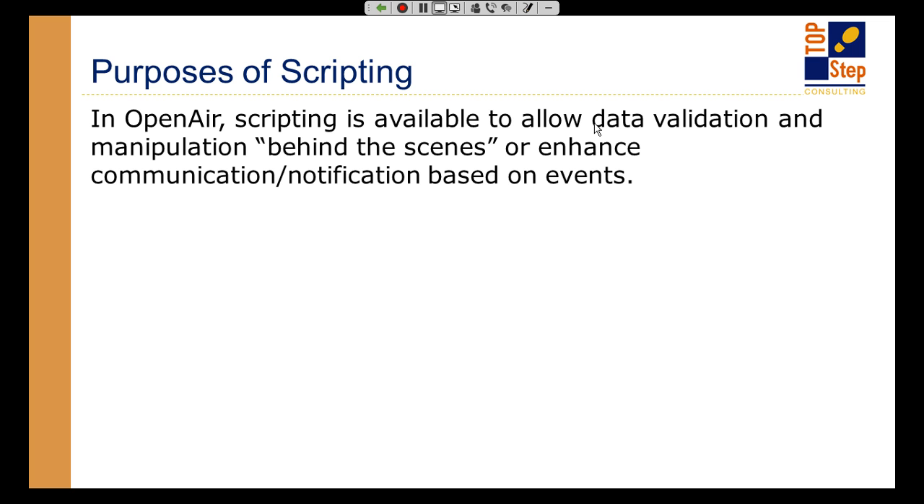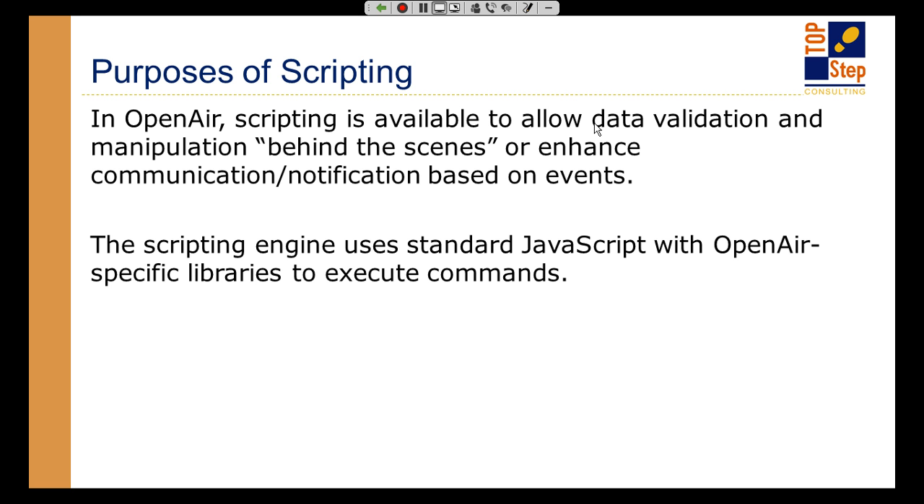And recently, the most recent enhancement is the ability for the scripts to send emails. So now you have a way to trigger a notification of some substance given an event happens or a condition happens, right? The scripting engine is using standard JavaScript, and it relies on OpenAir specific libraries. So we'll kind of highlight some of the key ones or the functionality of that in this webinar.